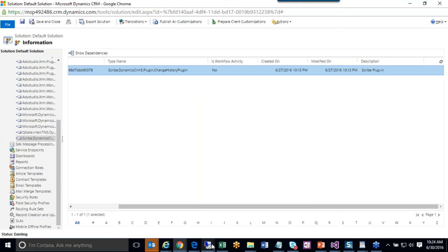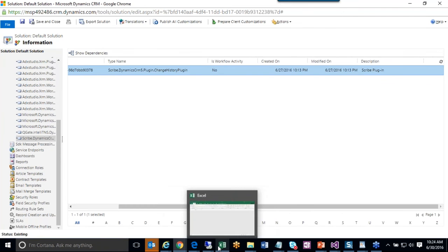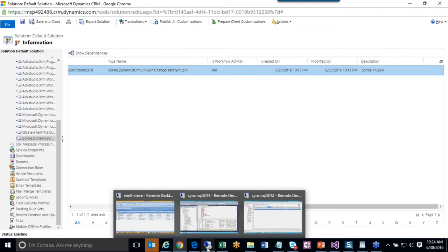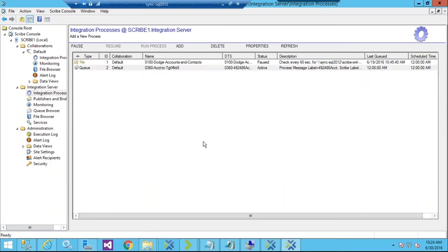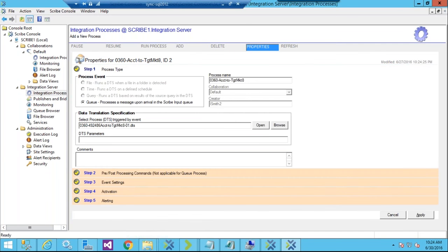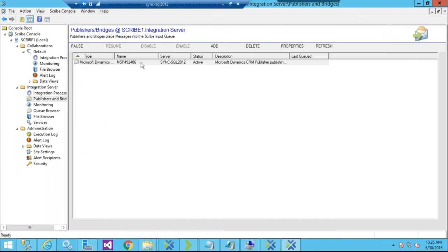Let's go back to the setup. I'll show you what other configuration options we have with that. So I'm going to double click it. This is where we're specifying... no, this is not right. That's the integration process. We need the publisher. So there we go.